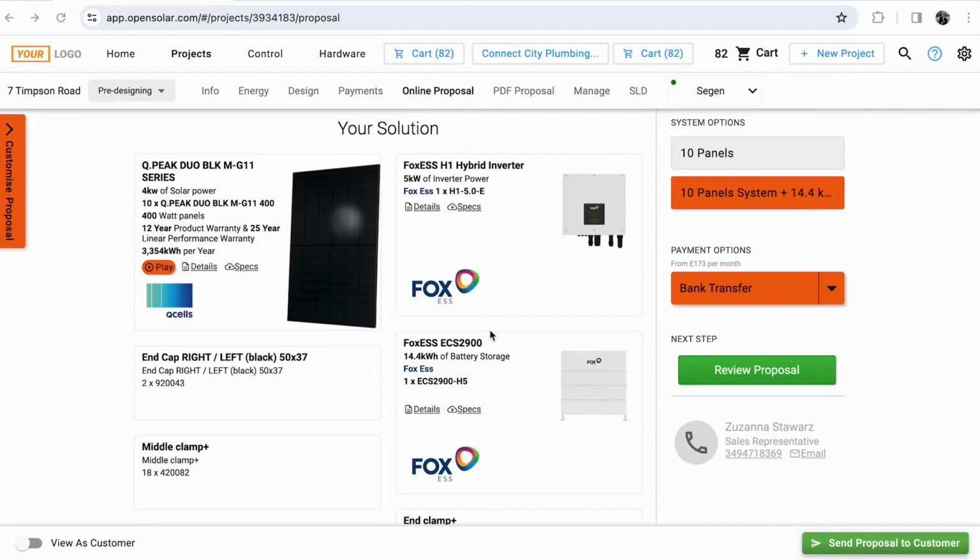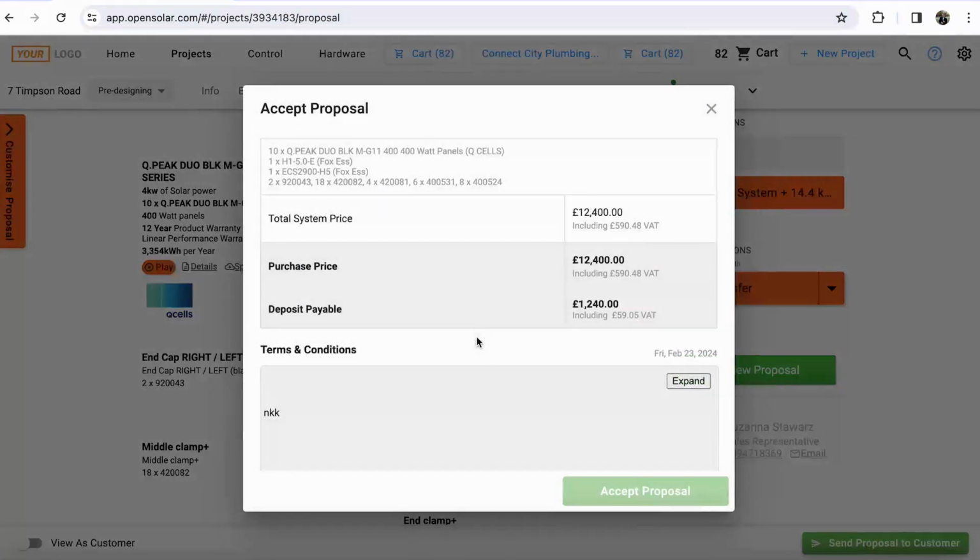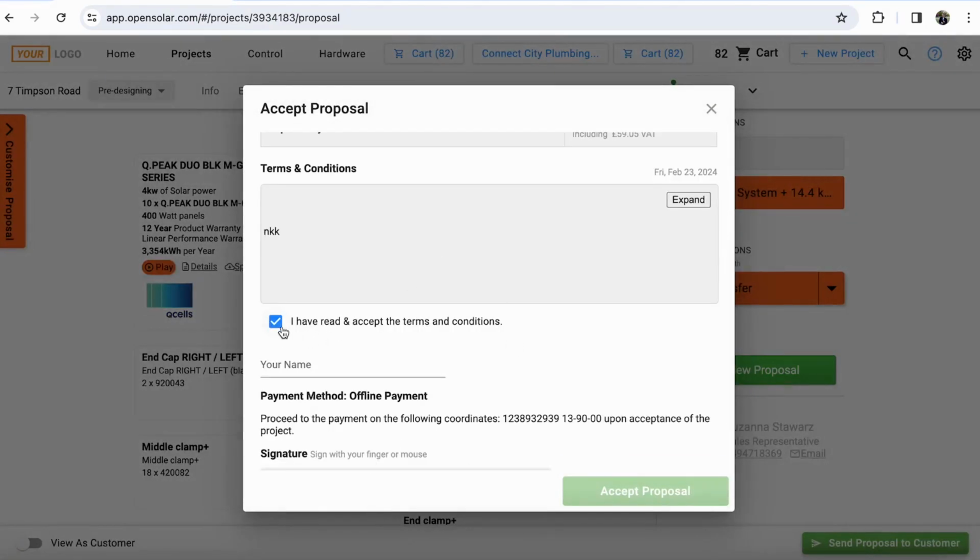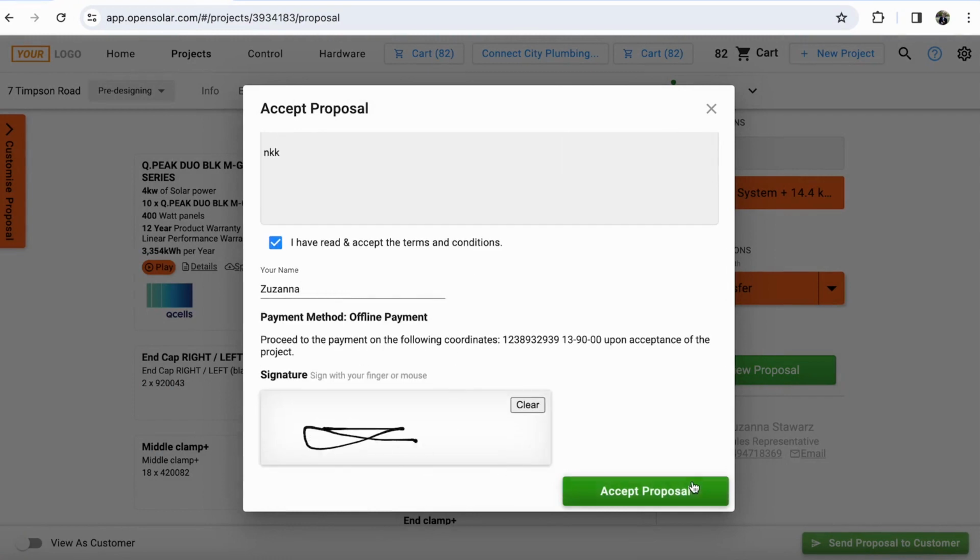They would need to select one of the options they would like to go for, the payment option they would like to go for as well. Hit review proposal, review the final quotation, review terms and conditions, agree to them, type in their first name, last name, and sign it. Once they hit accept proposal, they will receive a copy of the proposal, some additional documentation together with the manufacturer products data, and you will also get notified to be able to proceed with your installation.